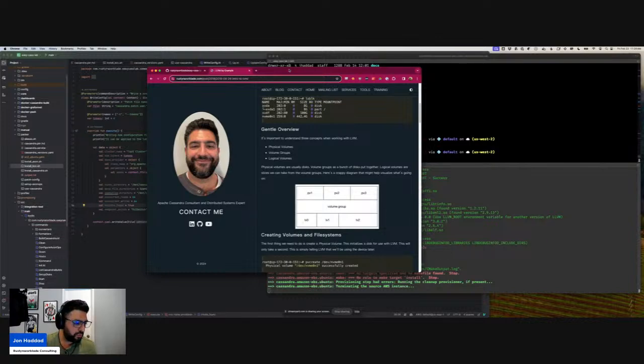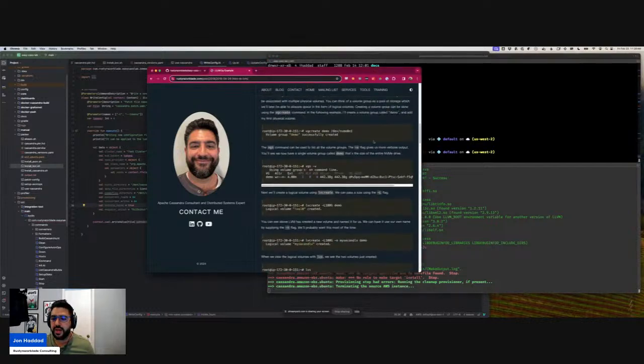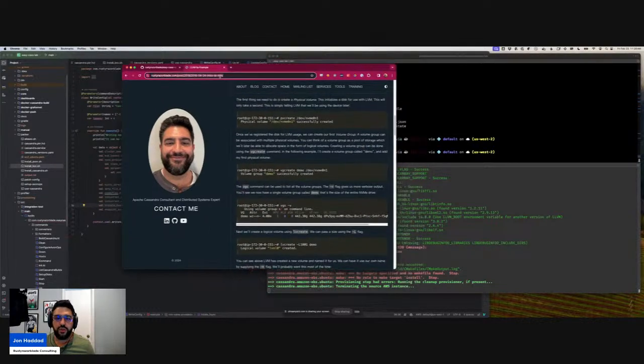Any good tools to graphically show LVM disk layout? Not that I know of. That's a good question. I'm not really sure. What I do with LVM, honestly, is I've always been on the command line side of things. So if you have this post, I'll actually just drop this in the chat.